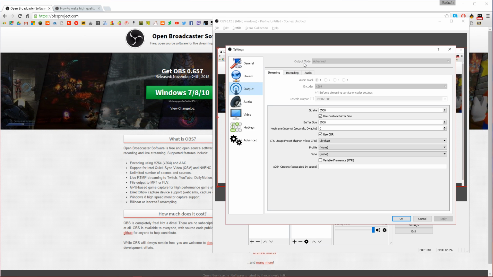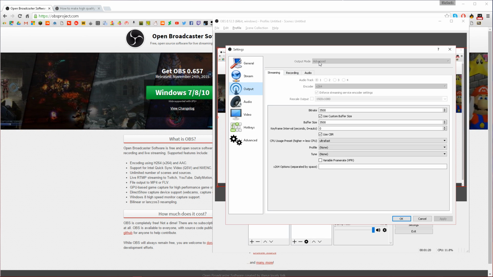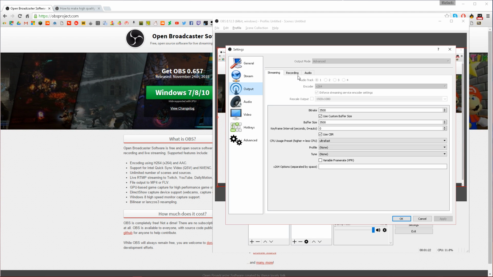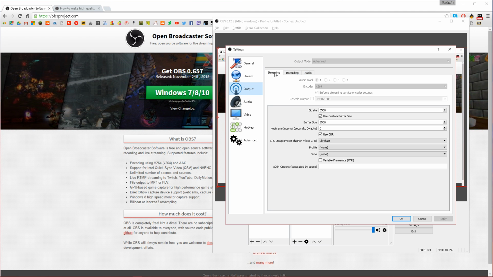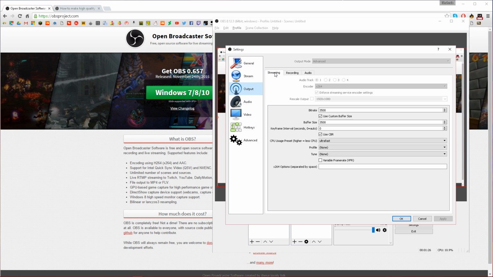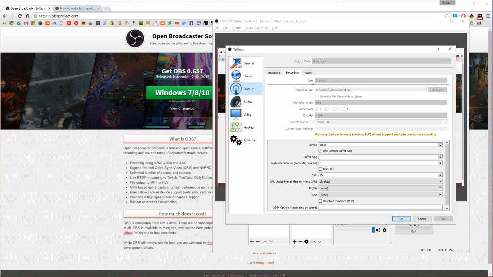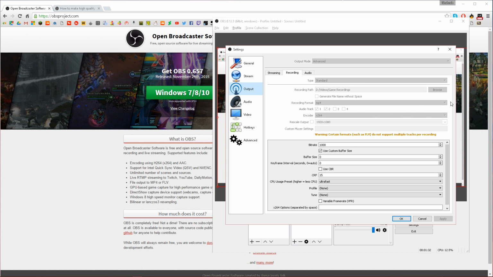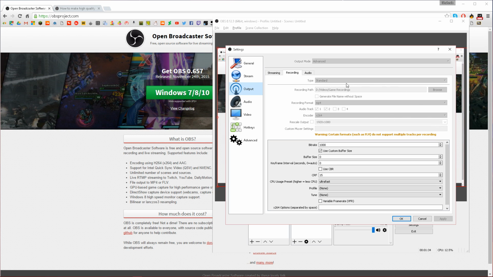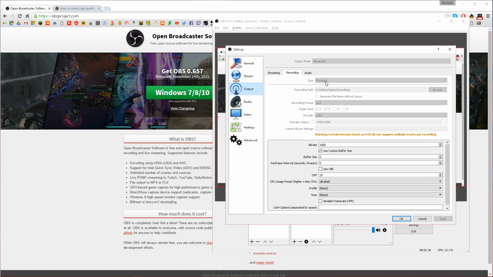Now you're going to have output mode. It's going to say simple, you want to select advanced. Now you're going to have streaming, recording and audio. You don't want to press anything on streaming because like I said, we're not doing this for streaming right now. We're going to click on recordings. So type standard. Now as you can see I can't mod anything at the minute, so just copy what I have. So standard, here we go.